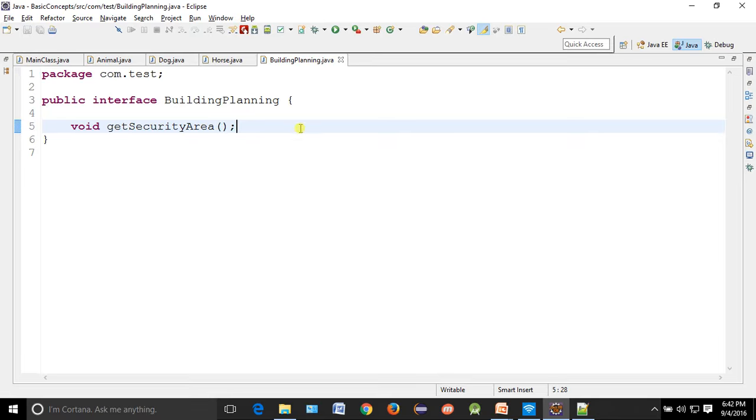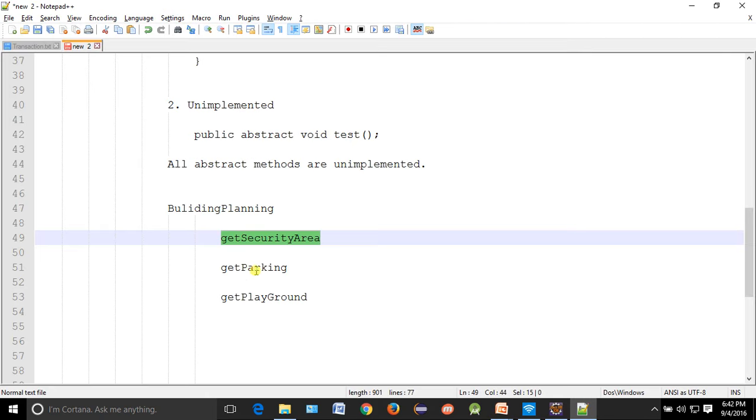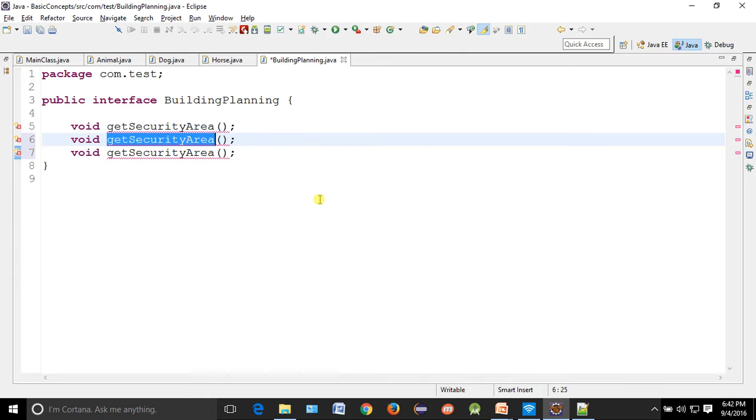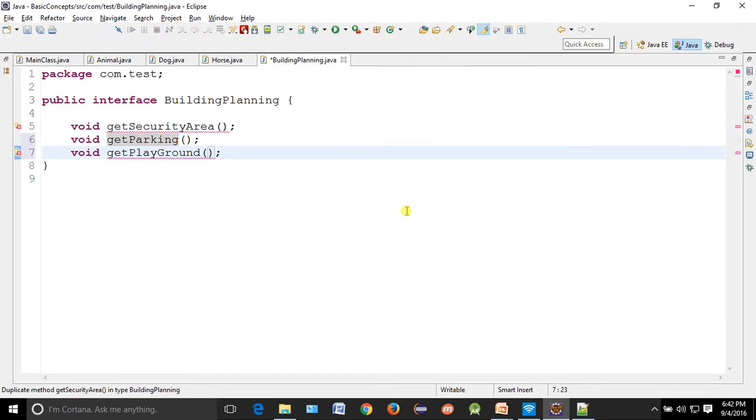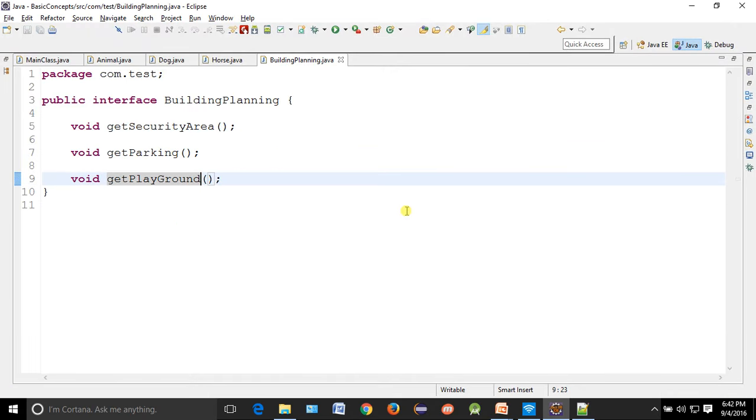Are you able to see what is happening? It is having a semicolon at the end by default. So similarly, what are the other methods which we are talking about? Here are two more methods: get parking and get playground. These are the three methods which are available inside the interface. So what is the special feature about it? You will have a semicolon.